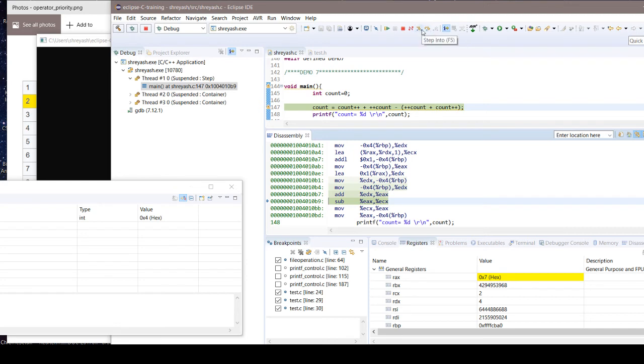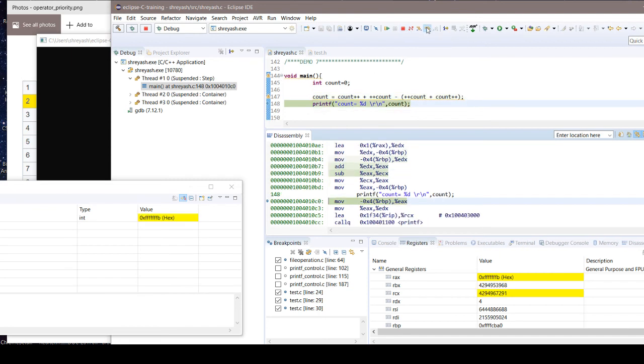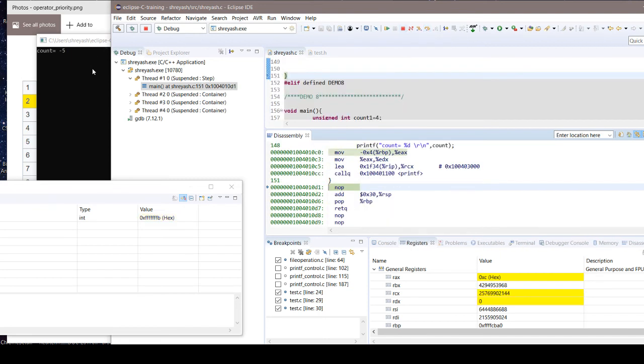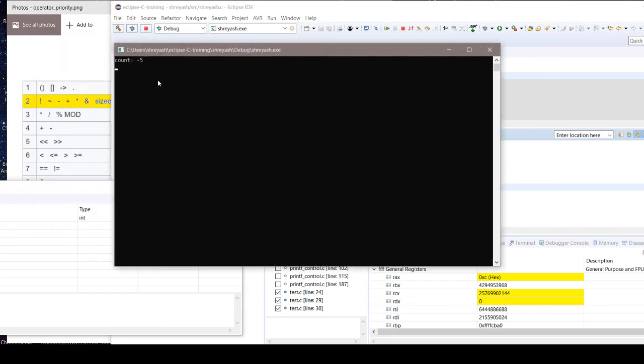So what we will do now is go back to the normal mode, so that we can see the print here. You see the output here, minus 5, 2 minus 7.